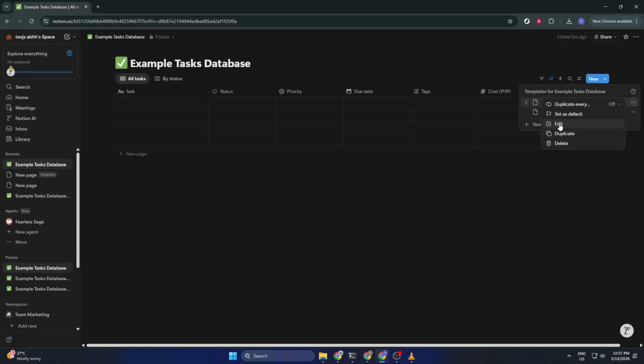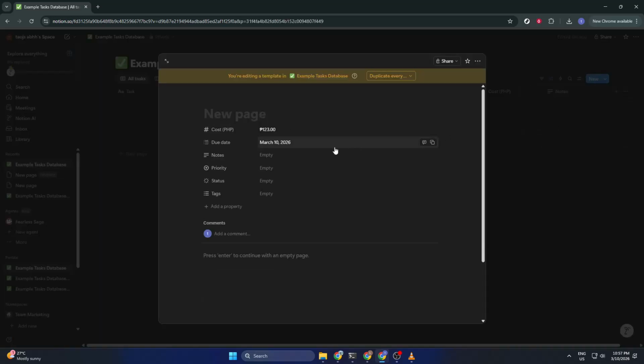You'll now see a page that represents the default content for new entries using this template. Here's where you can refine the structure. Adjust properties in the sidebar to set default values, rearrange or add sections, headings, and checklists, and include any instructions or placeholders your team needs. You can also set a cover or icon to visually distinguish entries created from this template. Notion saves changes automatically, so there's no separate Save button to hunt for.